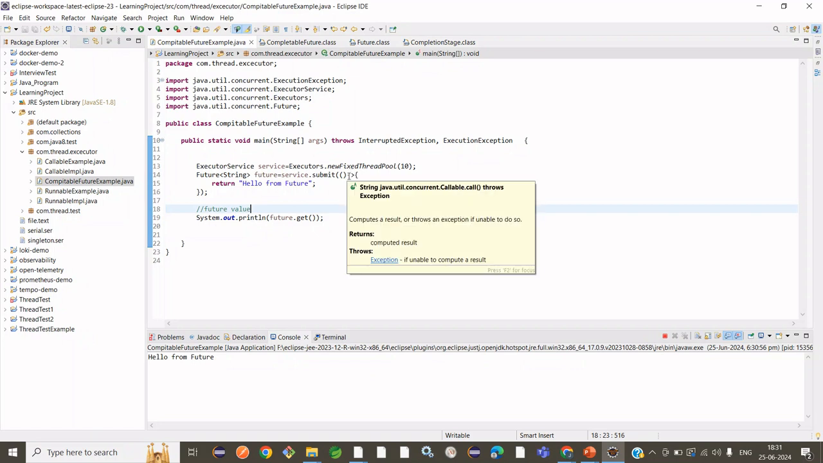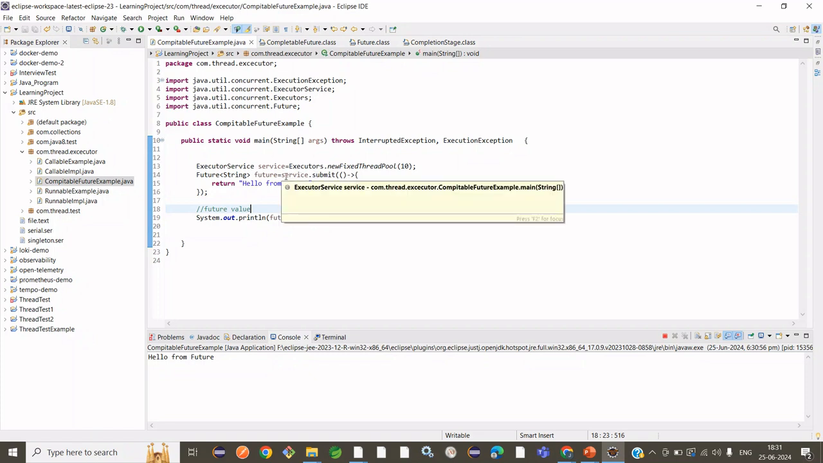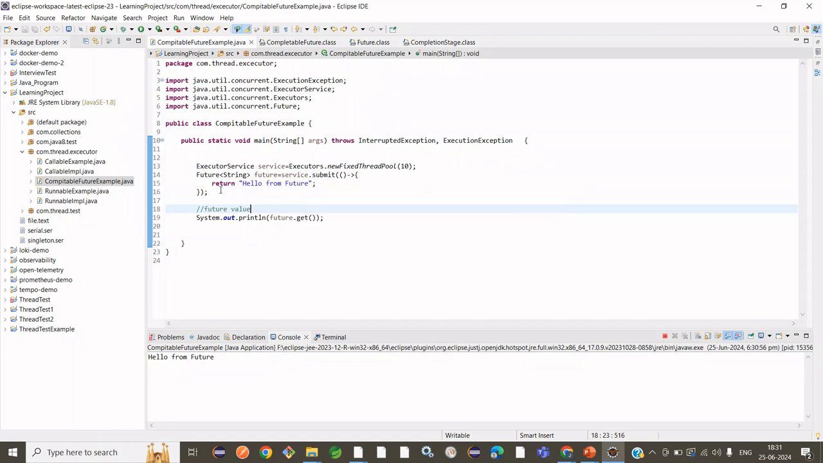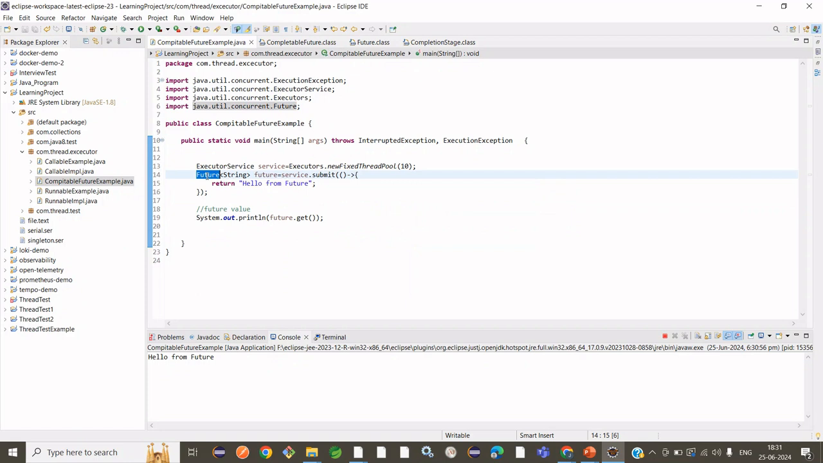So what we did here: we created one executor service with 10 fixed thread pools, and we used the submit method with the help of this executor service. We are returning "hello from future", one string, and storing it with the help of the Future interface. So we can do synchronous programming here with Future, but we don't have a chaining method to combine, or to then apply, like CompletableFuture. So it is not possible if you want to combine.